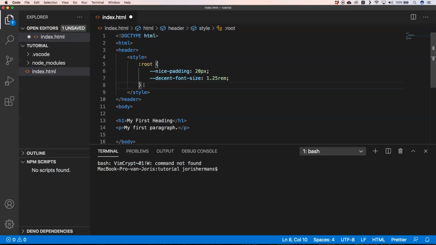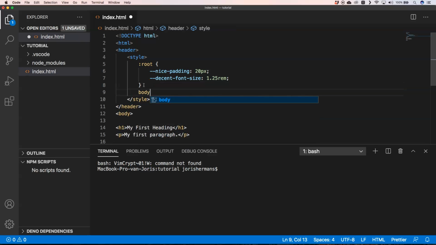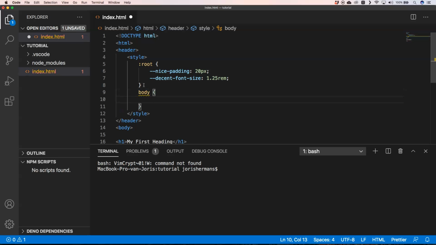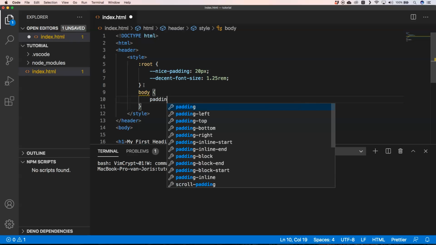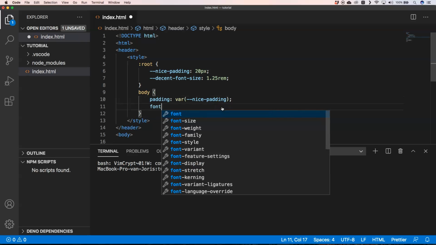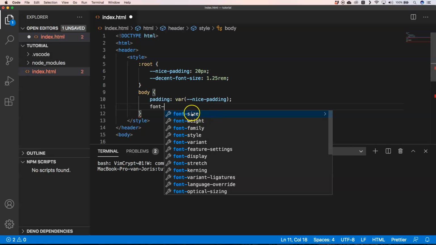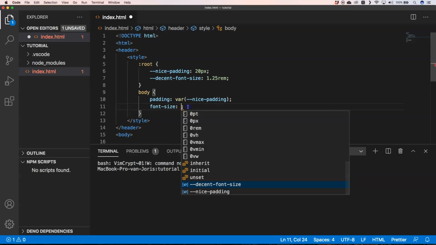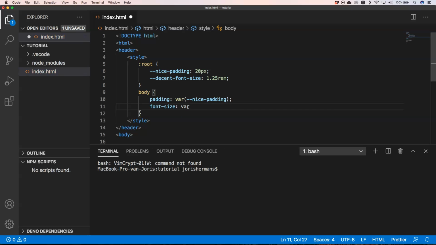And then, of course, we can start using them. And by doing that, we can very easily create here, for example, padding. And then we do var. Then, of course, we can say that we want to have nice padding, right? So we put them here. Same with font size. And here I'm gonna say that I want to have decent font size. All right.